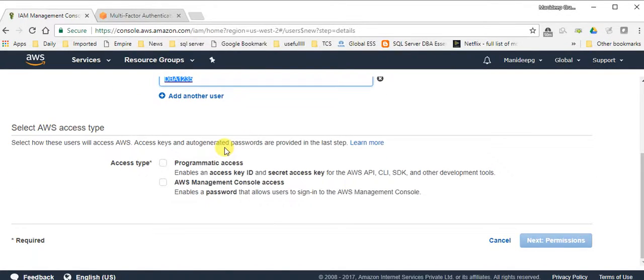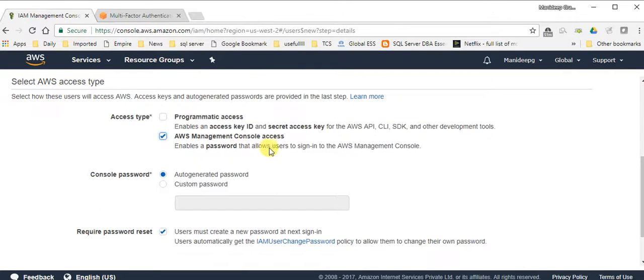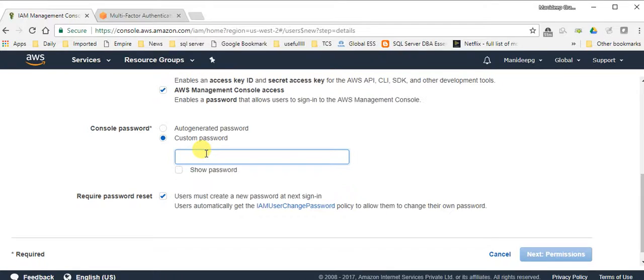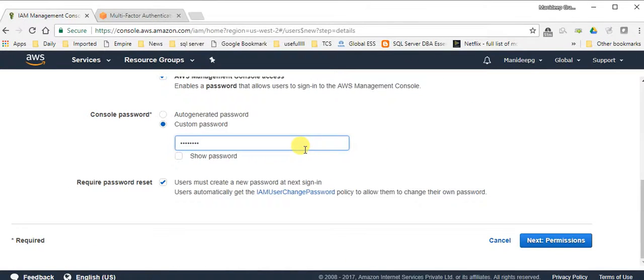and here you can configure the type of access. For the demo purpose, I am using AWS Management Console access. So it will give you the username and password to log in. You can give a default auto-generated password, or you can use a custom password. I am using a custom password. It's going to apply for all the users, and the password reset is required. The user must create a new password at next sign-in.